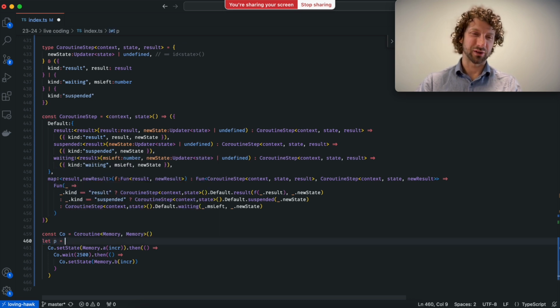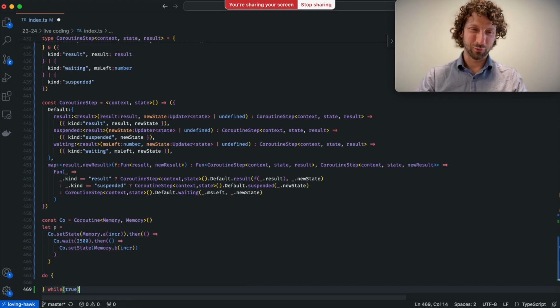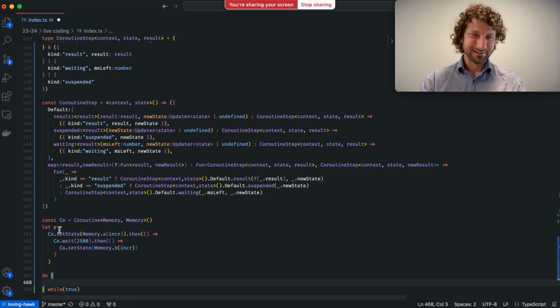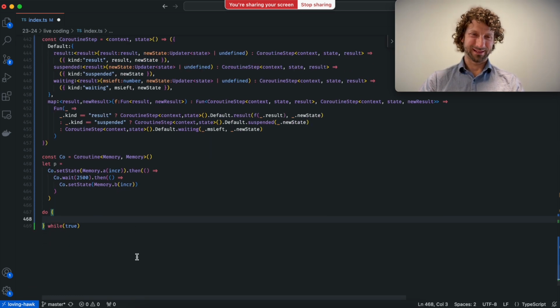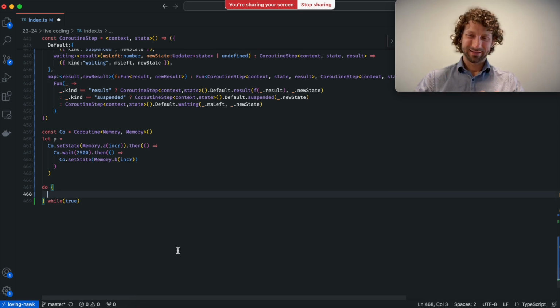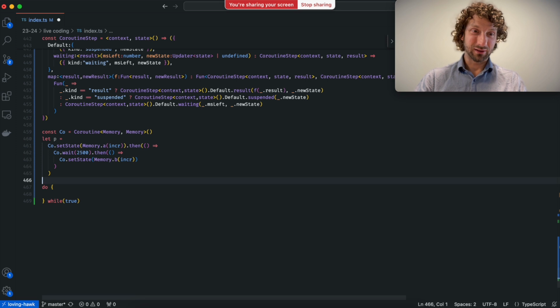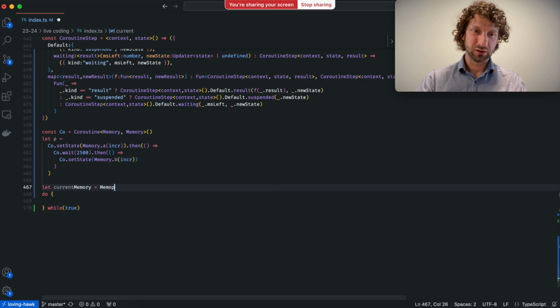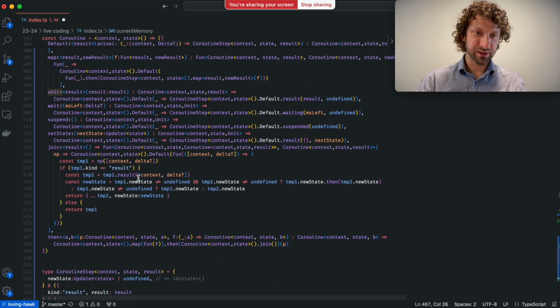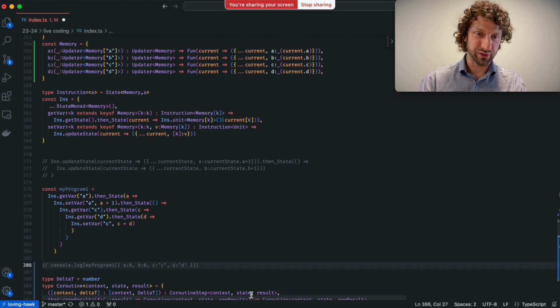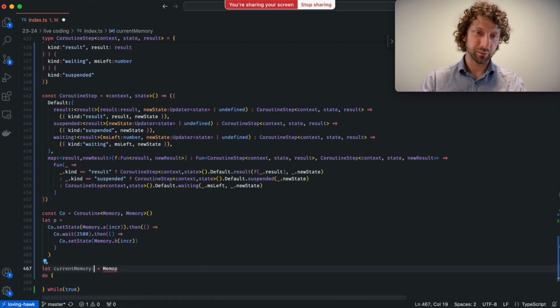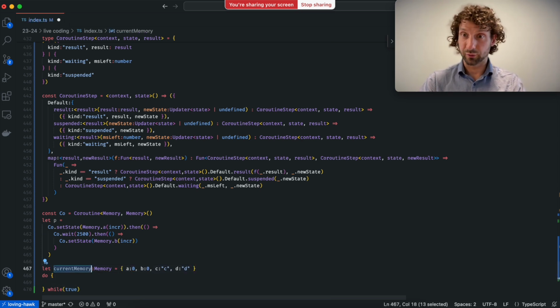Well, how about we turn this into something that we can reassign? Then do while true. We need a current memory. But what values did we pass to the example here? Oh, we just created it like this. Okay, current memory has type memory because we need an initial context, of course. But we also need to be able to adjust it.